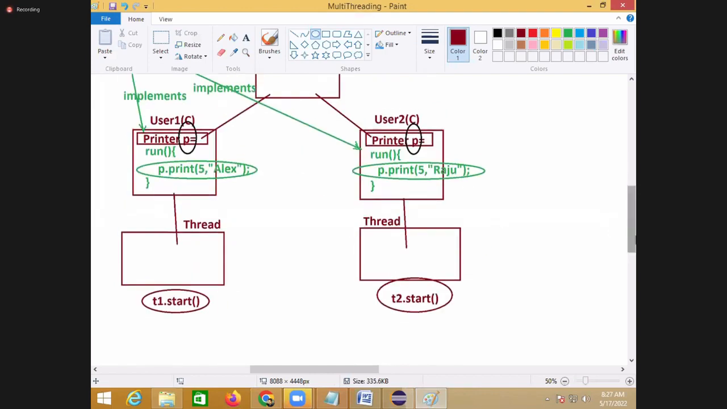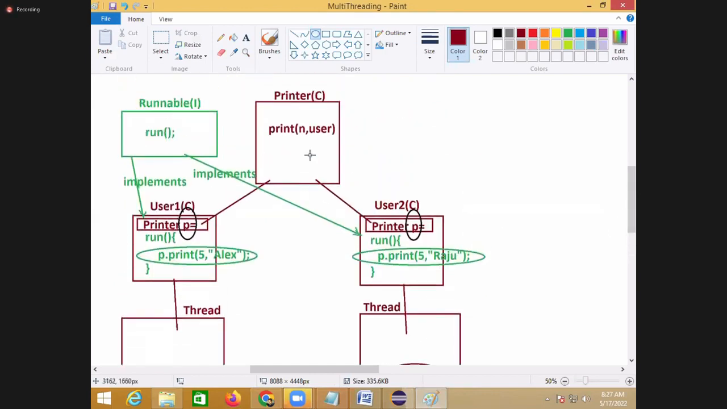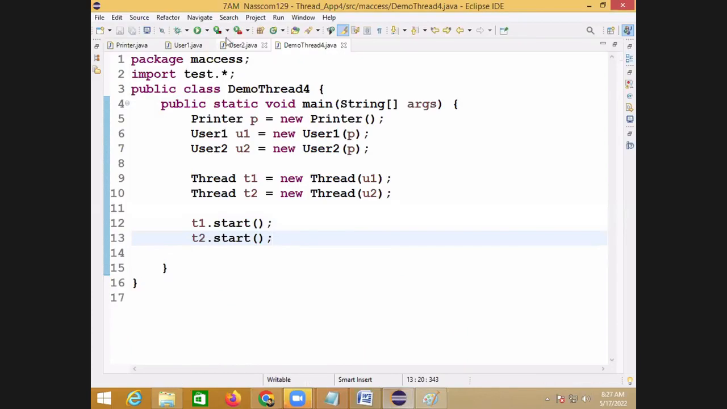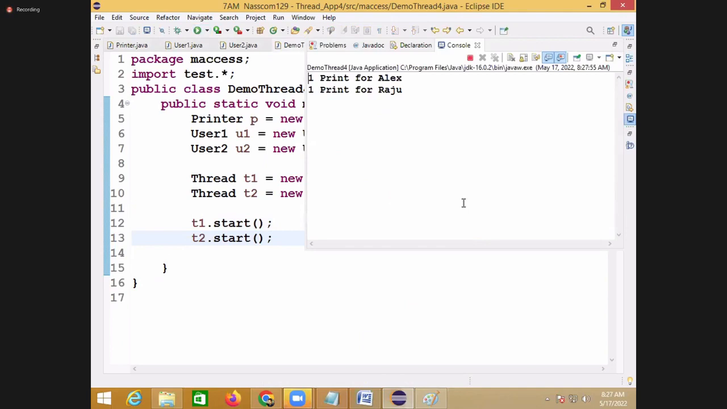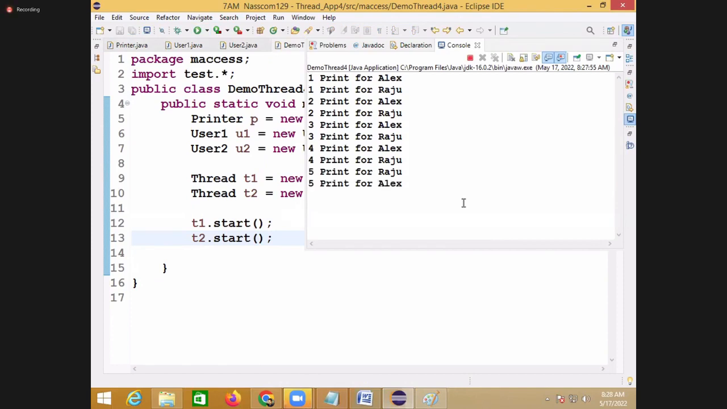Anyway, both will access this print method. Both will get the prints. One print for Alex, one print for Raju, one print for Alex, one print for Raju, like this. So the output is meaningless actually. No printer will give this kind of output. Suppose if given two printouts, one page for him, one page will not come. Then what do you have to do?